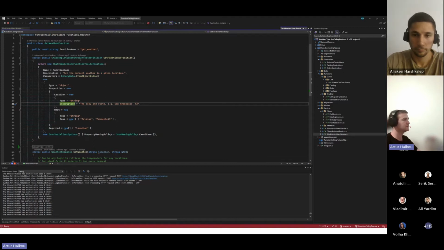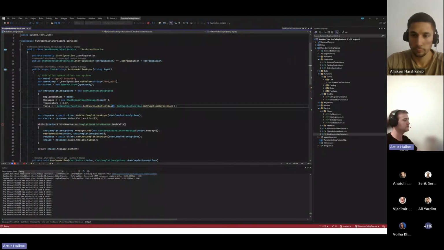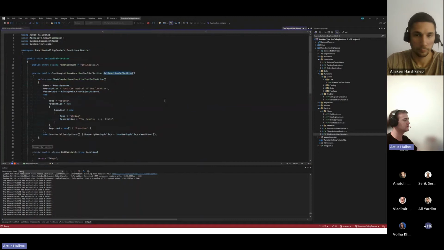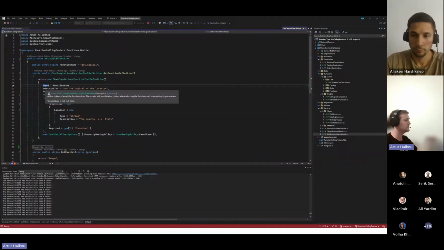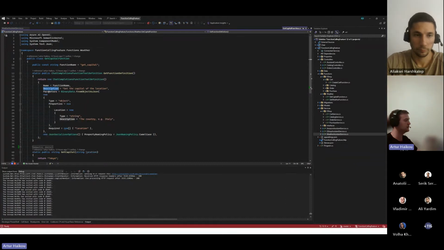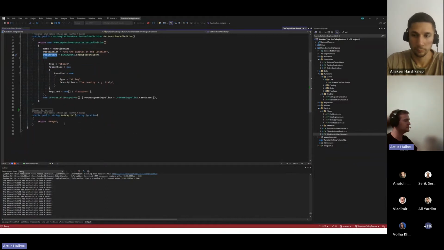And the second function, get capital, has the same schema: name, description, and parameters. As I said, it's static, so we just return Tokyo for every request. Okay, it's a simple function, just for example.